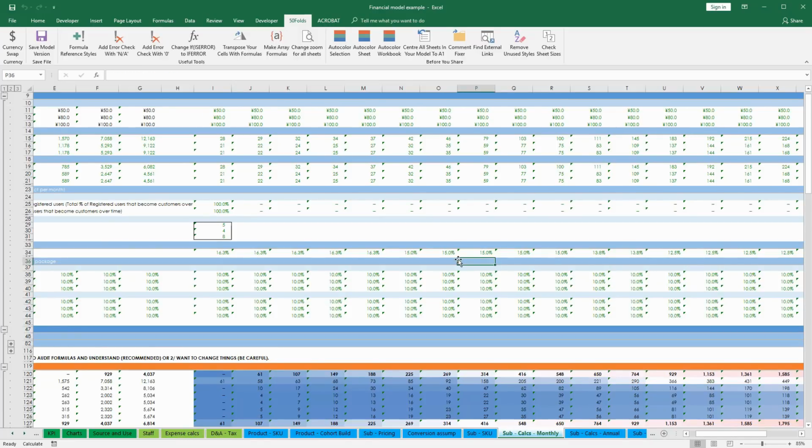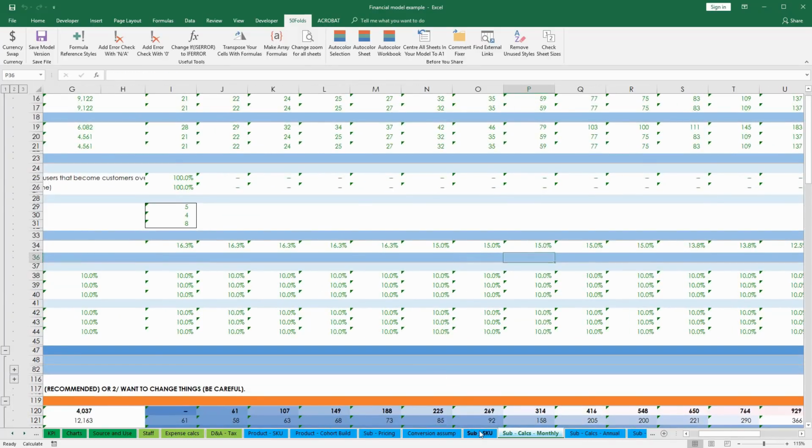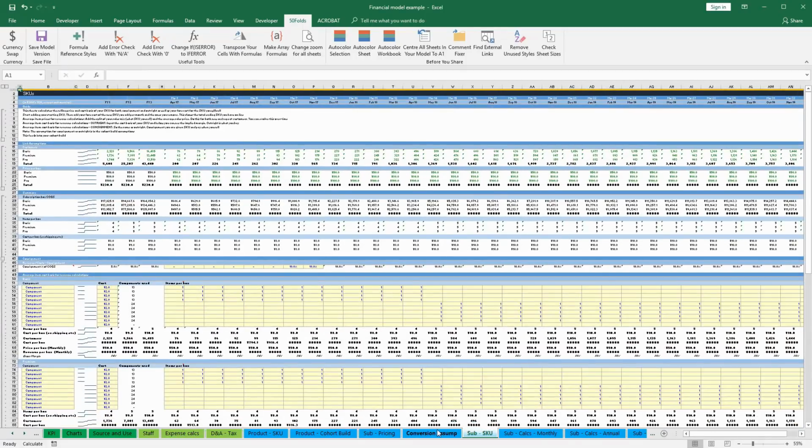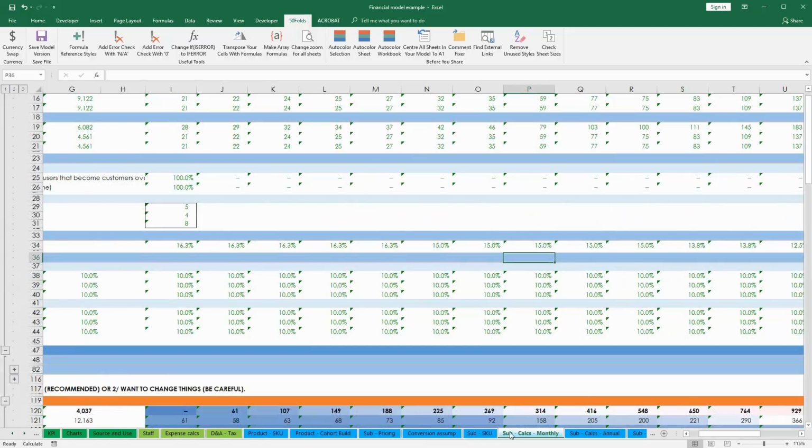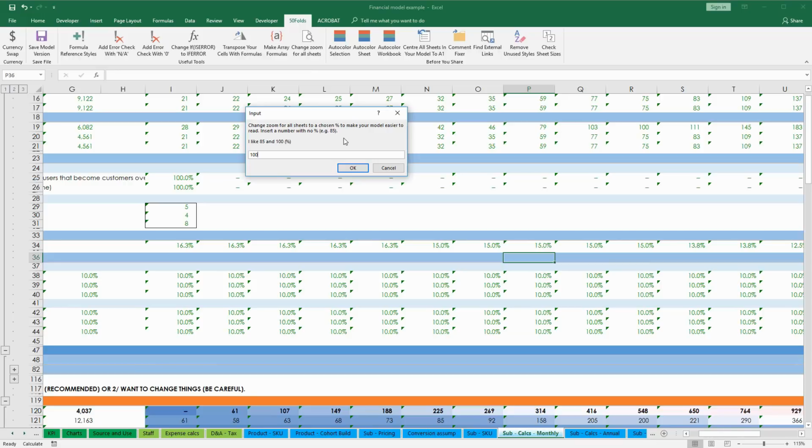And so you'll maybe find that you'll be at 115% in one and 55 for another and 85 for this one, and it can be a little bit annoying to read. And maybe if you want to share this, it'd be nice to have everything at the same zoom level to save a bit of time. So all you need to do is hit the change zoom for all sheets and put that at, say, 100%.